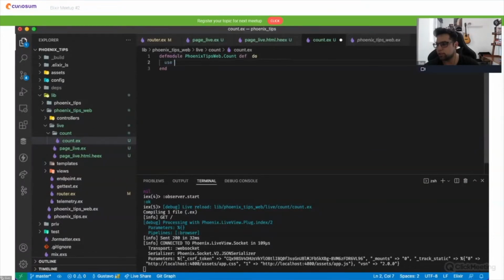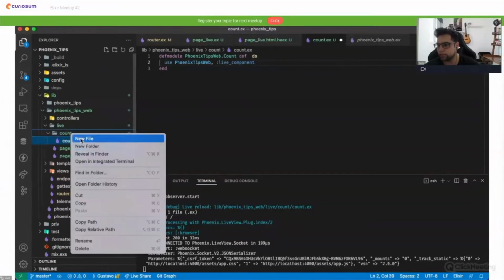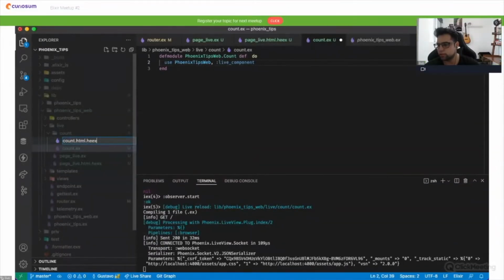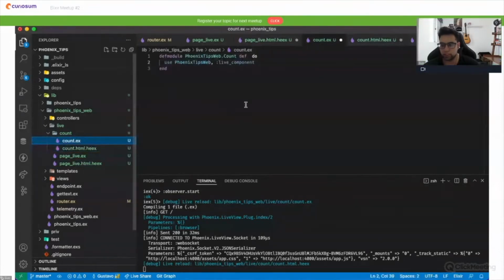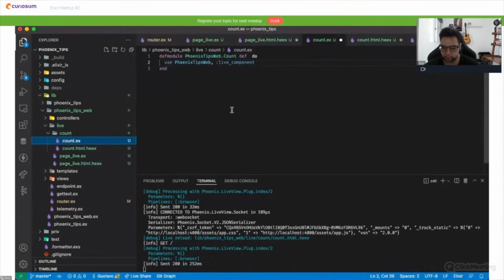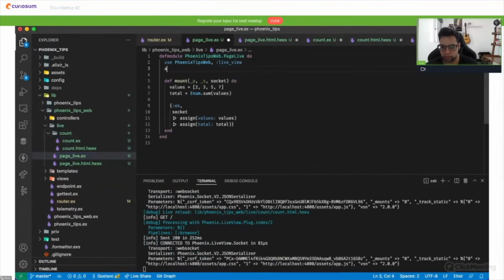And now let's use underscore 5 underscore component. And now count.html.heex here. Let's move this piece of code to this place. And now this is one thing that's really awesome using LiveView, which is that you can use this as an alias over here. I'm going to include this alias over here.